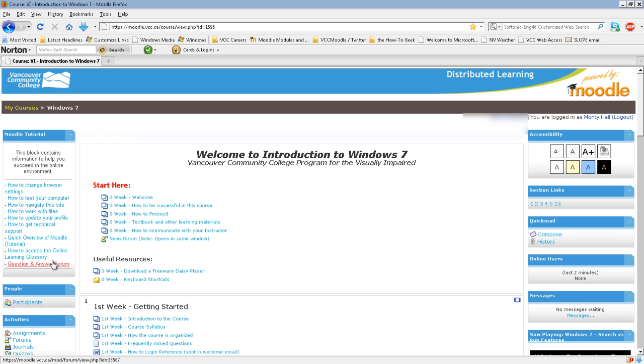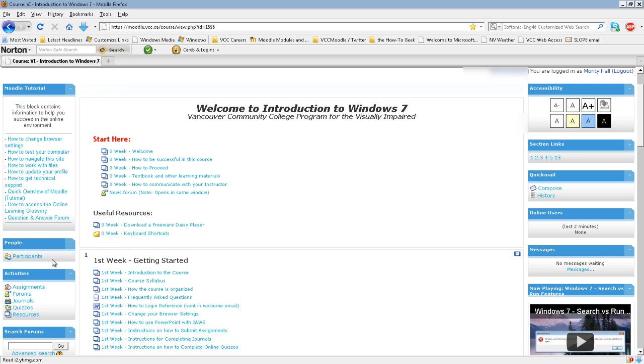Second little block is the people block, and it shows you a link called Participants. The third block is an activities block. It shows you all the assignments, all the forums, all the journals, all the quizzes, all the resources. These are links. They are not listed individually. Once you click the link to the assignments, it opens in a page that shows you all the assignments in the course.